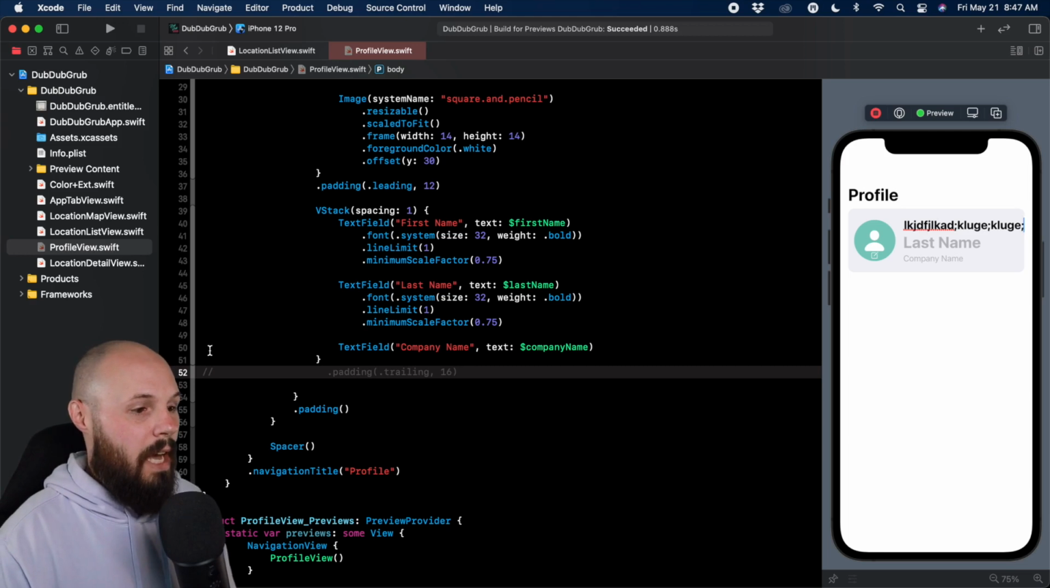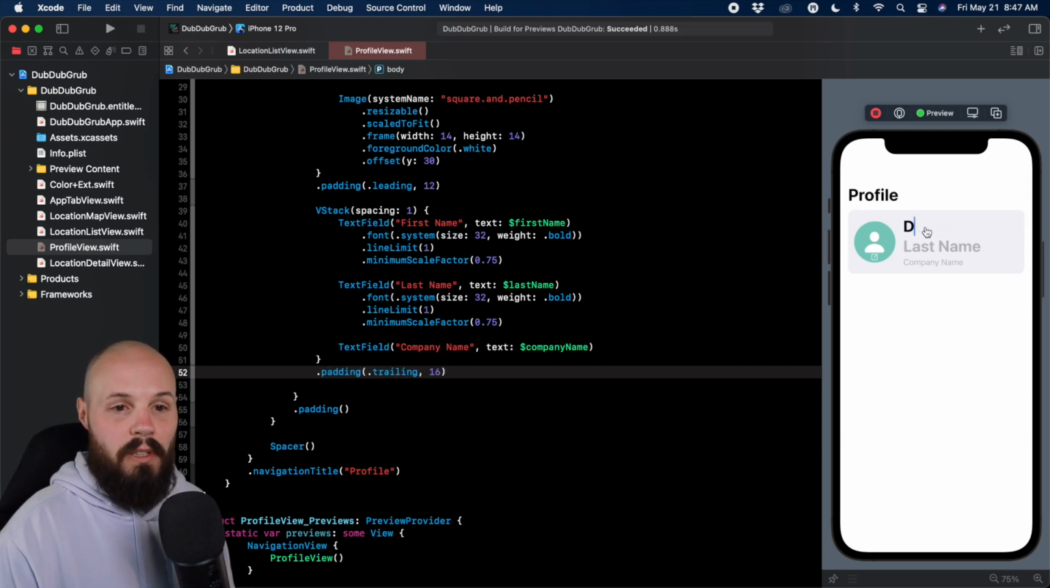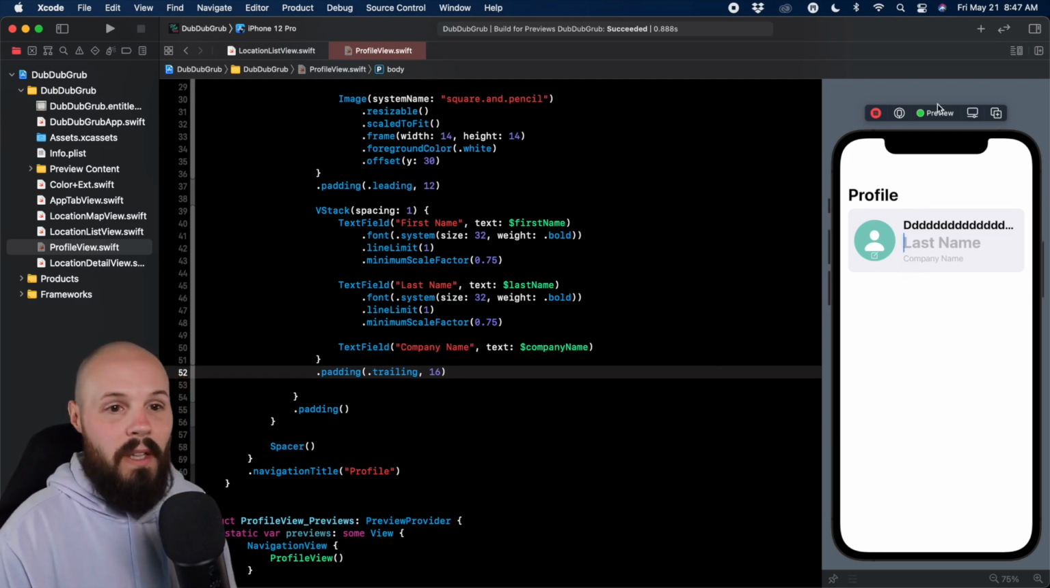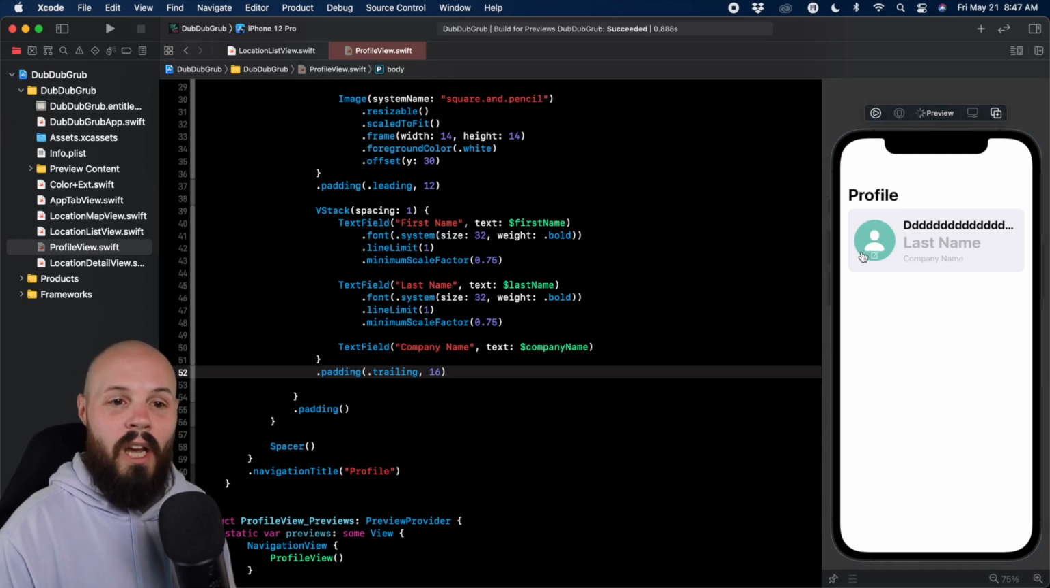So that's why when we add padding trailing 16, you're going to see, and now when I type something, it's going to keep that padding right there on the right, no matter how long it is. Okay, we're not truncating. Okay, there it goes. There it truncates. So you can see that's the text thing in action. It will shrink it to 75%, and then we'll truncate if somebody has 38 Ds in their name. Okay, so we'll stop that. So this top portion is good to go.